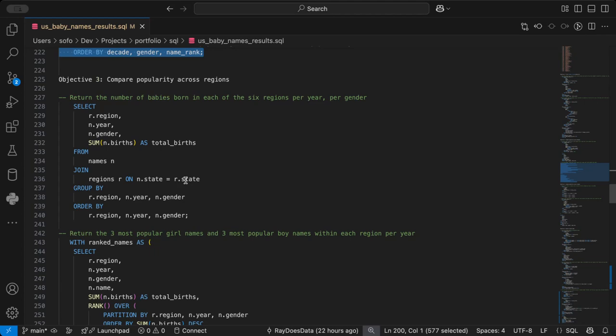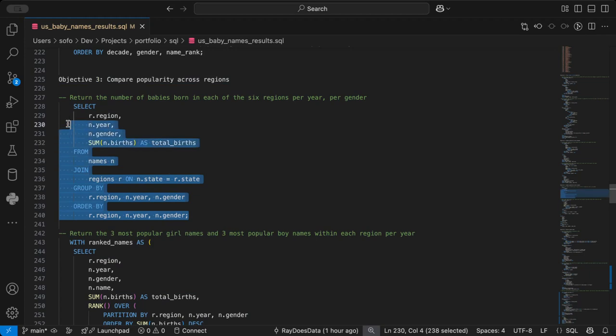And I'm basically going to aggregate births by the region. That's what we have going on with the sum as total births in that instance. And then I'm going to order the total births so I can see which region had the most births.